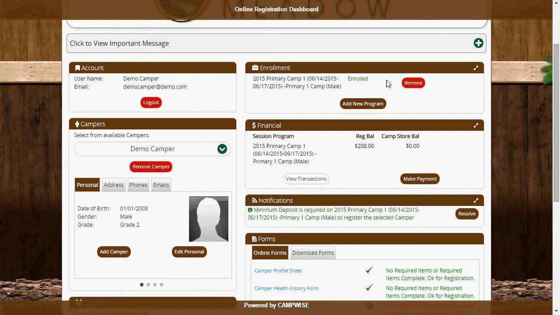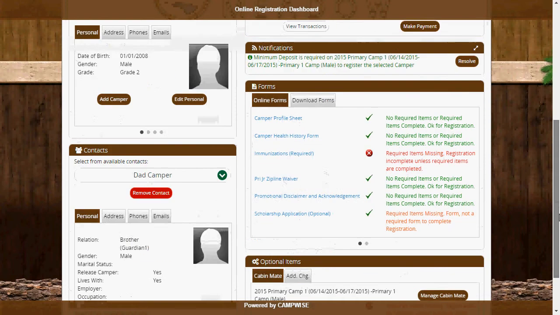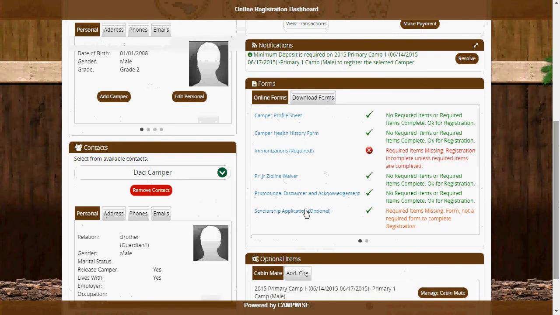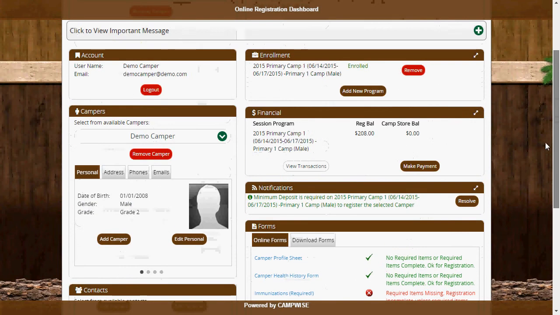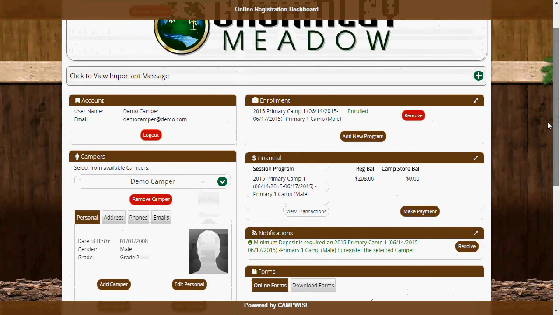If you're a scholarship parent, you can actually go through and fill out all the information for camp without paying. Fill out a scholarship application, which is down here as an optional form that you can fill out right online. And then if we decide to give you scholarship funding, then we can manually change your status to registered even if you don't pay your full deposit.